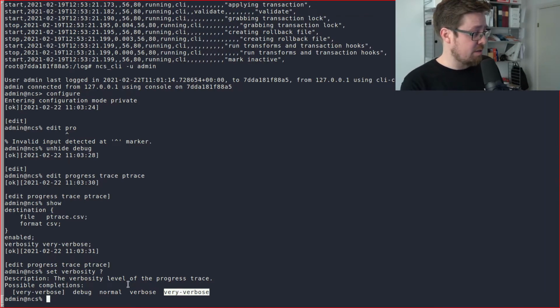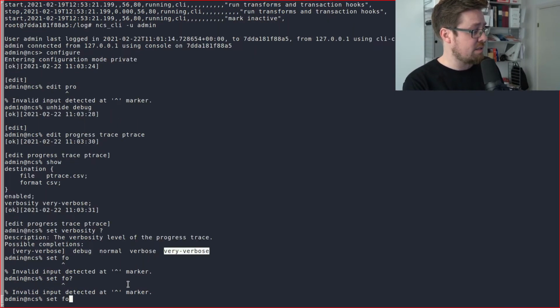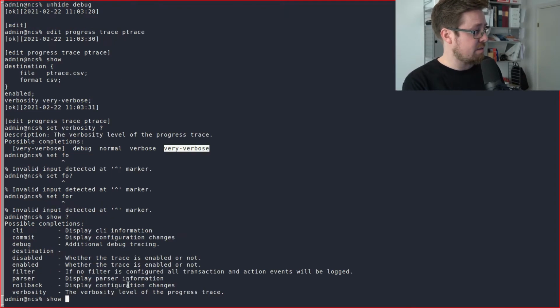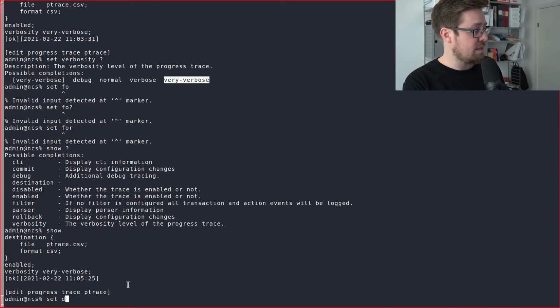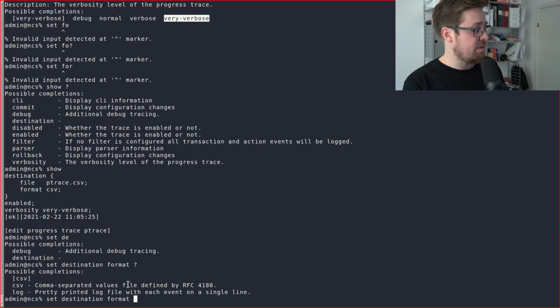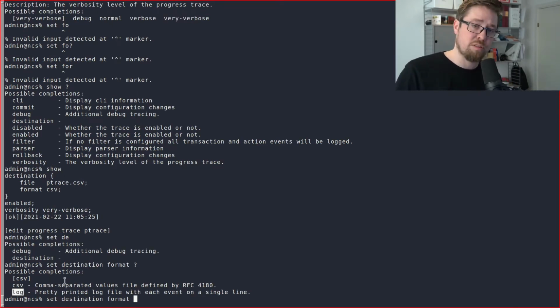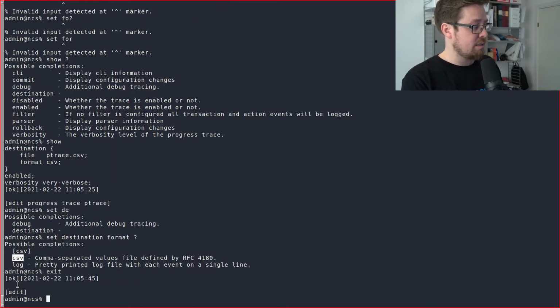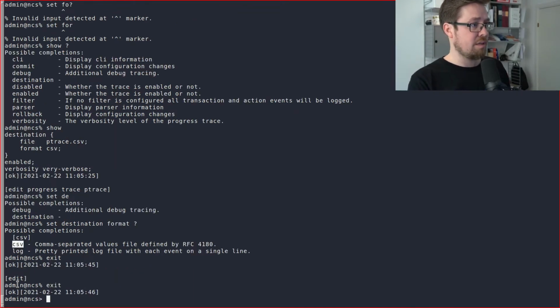It's also possible, you saw the format here, to set the destination format. We can also set a log, which is a pretty printed log, and this is pretty much what goes to the devel log. But if we want to programmatically consume this, the CSV file is obviously a better choice. Okay, so CSV is one output for this.